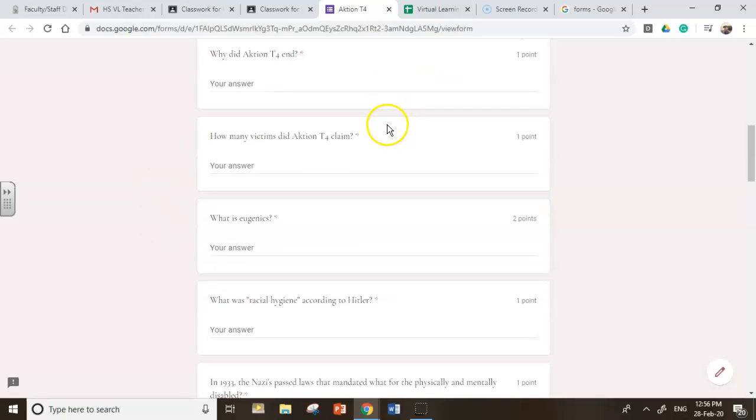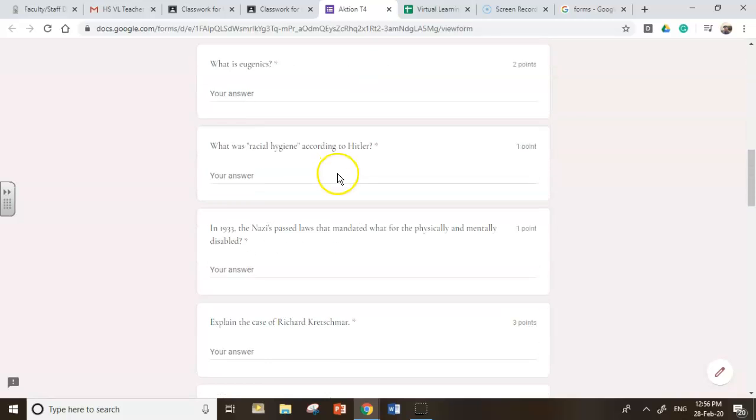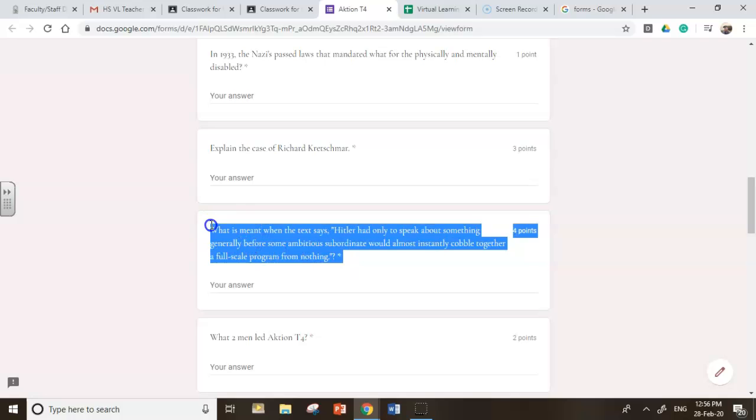This all comes directly from the reading, which is going to also be linked on Classroom, as I stated, and the website. But the question I often get is this one right here. It says, what is meant when the text says Hitler only had to speak about something generally before, say, some ambitious subordinate would almost instantly cobble together a full-scale program from nothing? Now, what does this mean?